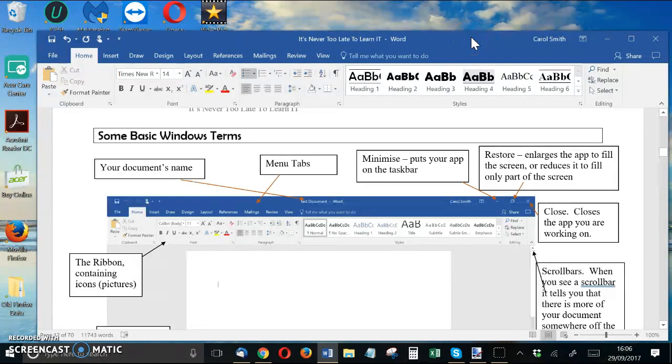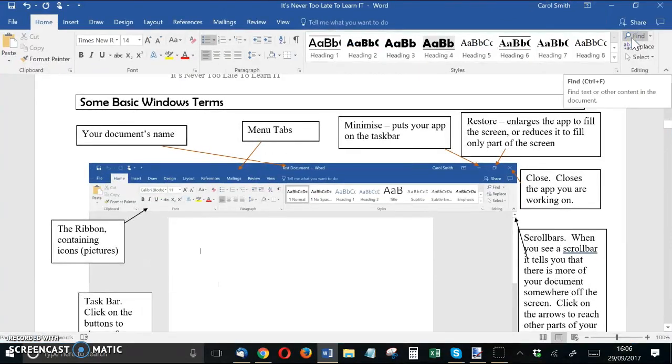The most common use for this button is if your app opens itself in this smaller format. I've seen many students struggling to try to do their word processing in a small window, when they could in fact just click on this square, which will now say maximize, so that the app fills the screen and they have more space to work with.